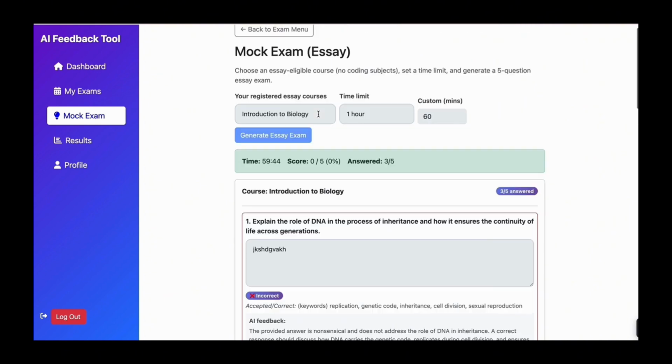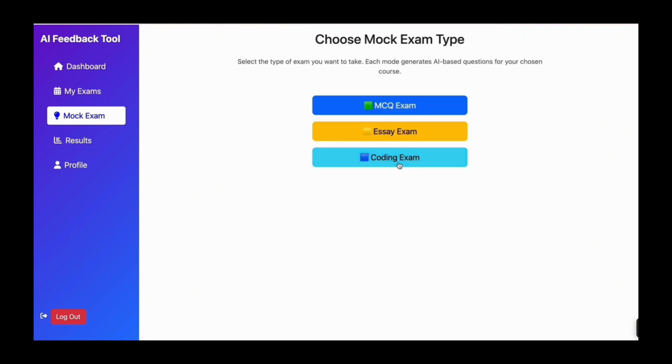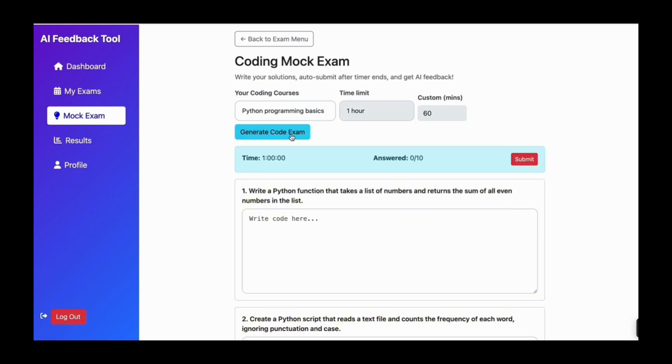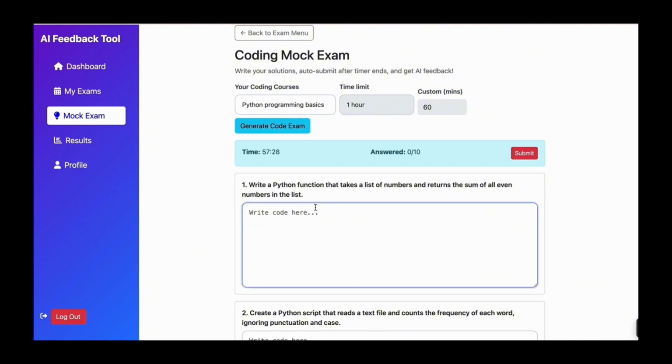Finally, I'll go to the coding exam section. This section fetches only the coding-related courses. I'll select a course, and the system will generate coding questions for me. I can now type my solution in the answer area. For this demo, I'll just paste a sample response and click Submit.